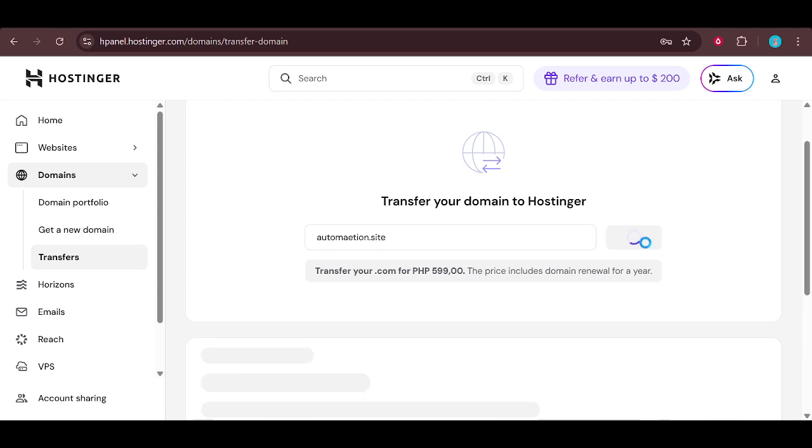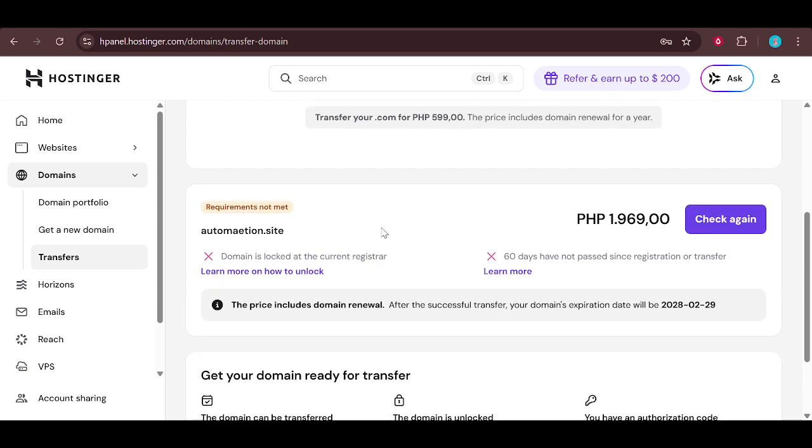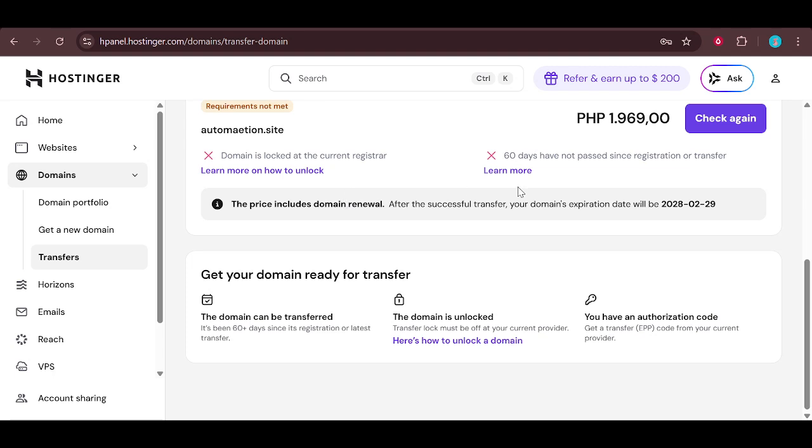At this stage, Hostinger will usually run a quick check to see if your domain is eligible to be transferred. This depends on a few common rules like the domain not being too new or recently transferred. Assuming everything looks good, you'll move on to the payment step. For the transfer, you'll need to pay for a 1-year renewal of your domain. This is standard practice with most domain registrars.